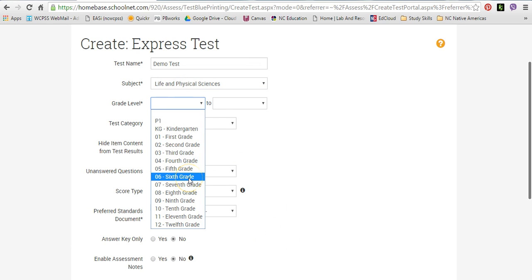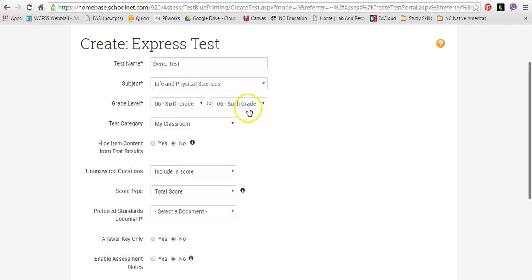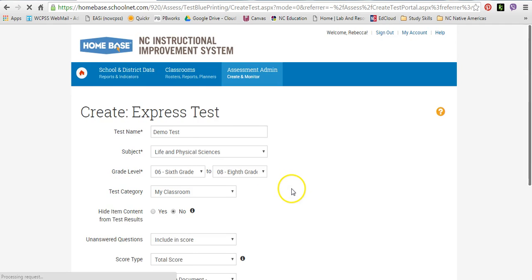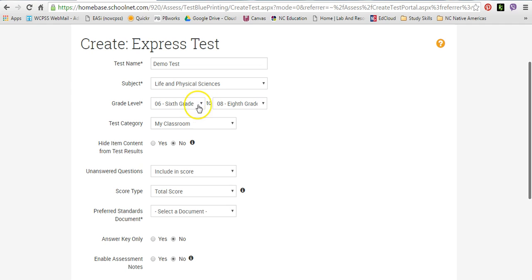When you pick a grade level, you're going to notice that it defaults immediately to the same grade level, but you can pick a range. So for example, 6th grade to 8th grade. I'm going to stick to 8th grade because that's where I'm certified and that's what I've taught most frequently.